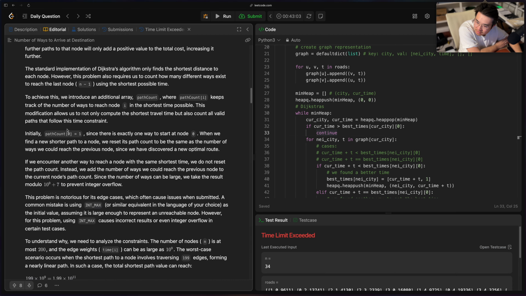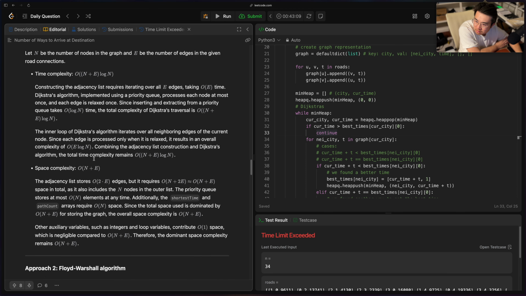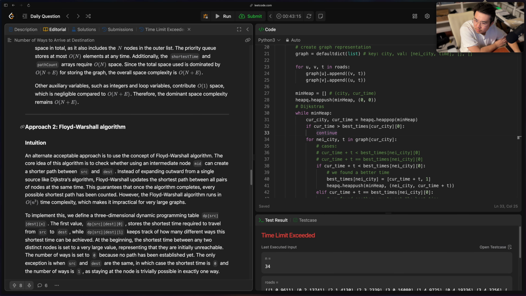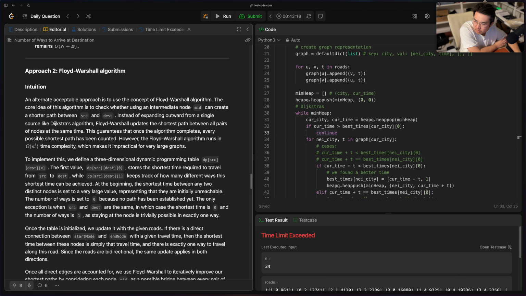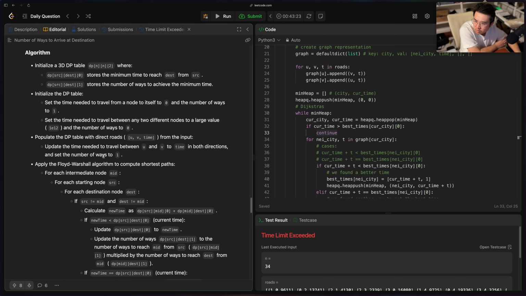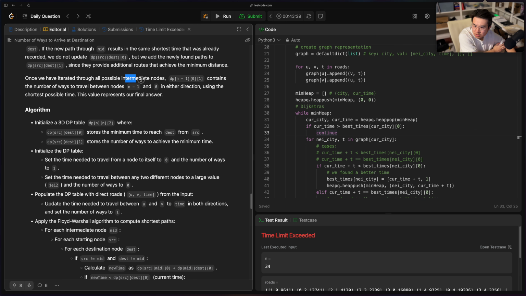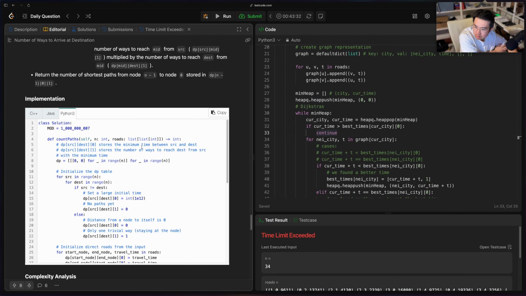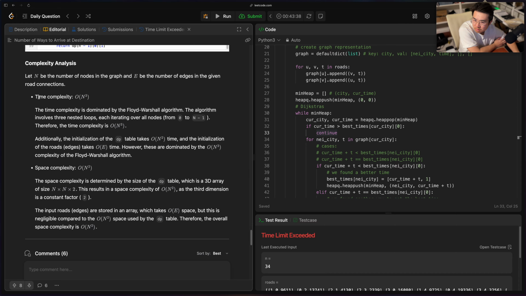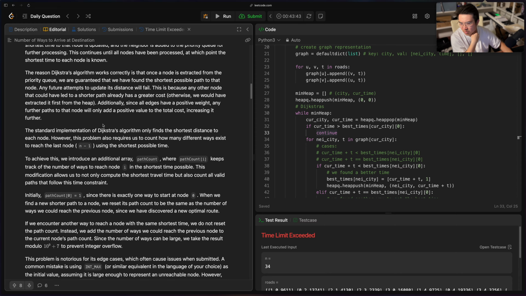Yeah, Dijkstra's, man. Why isn't Dijkstra's working? Floyd Warshall's algorithm? Whoa, whoa, whoa. I know Warshall's. Warshall's is like, you have an intermediate node. How can you use Warshall's on that? I have no clue. Okay, okay. Let me look at Dijkstra's. Like, what am I doing wrong?